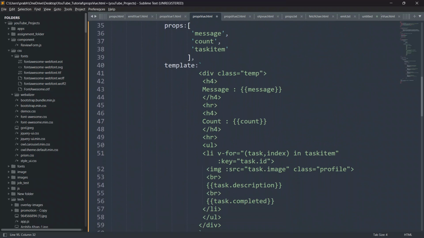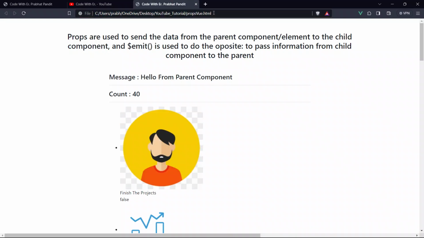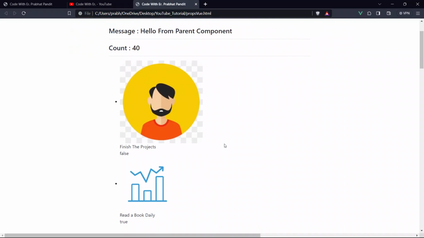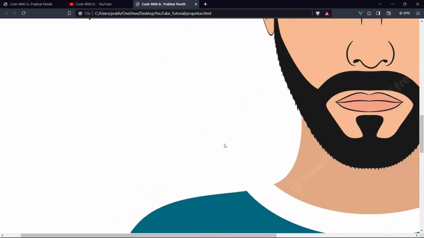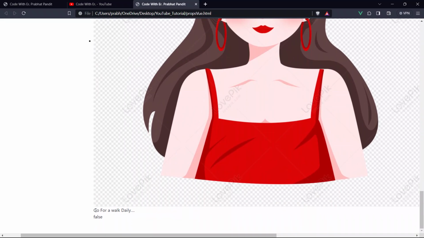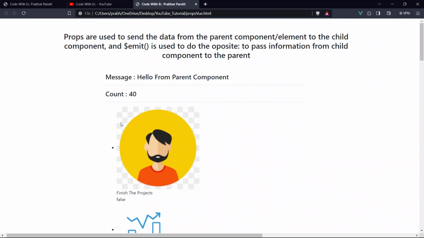Okay, so guys, now just save your code. This time our code will definitely work. Just refresh the page. See, boom guys, our code works. We are able to see the fourth element also. See, go for a walk, the task is false. So we have to style it a little bit guys.